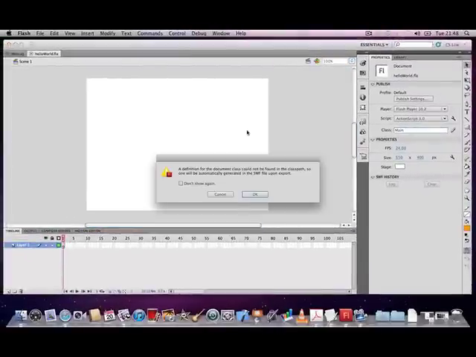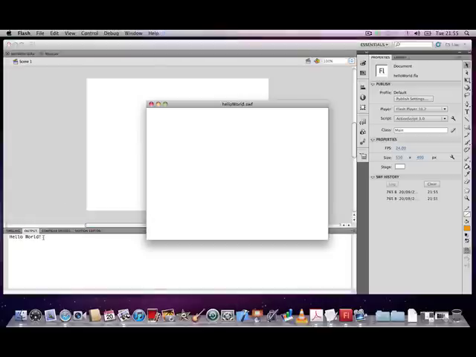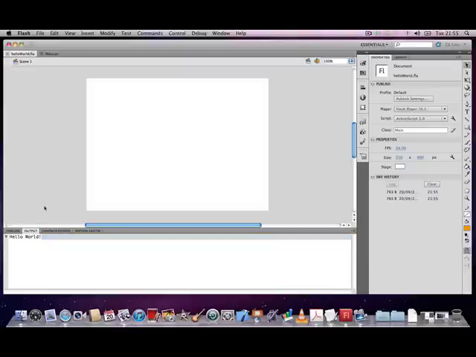Save your file. Finally, test your movie by pressing Command and Enter, and you should see the words "Hello World" in the output window. This has been a very quick introduction to the basics of setting up an Actionscript file to work with any Flash file.